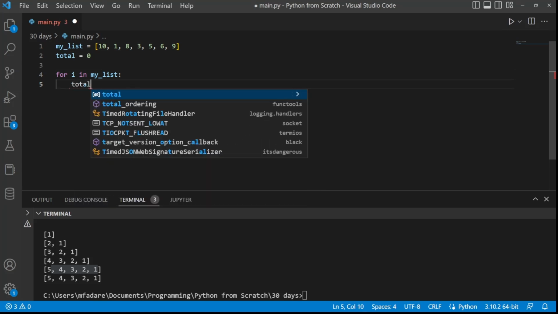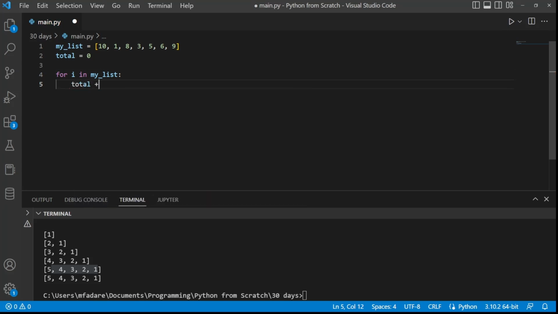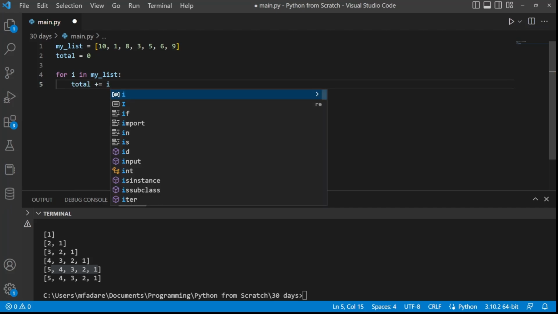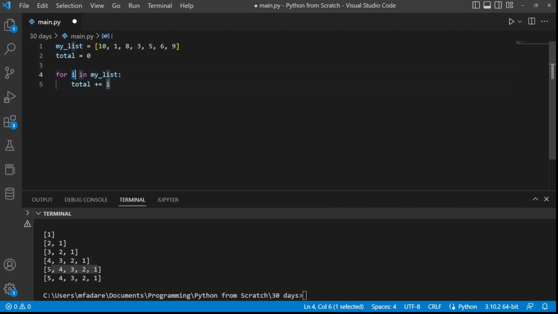All right, so I could just say total is equal to total plus i. The first item inside here will be i, the first iteration. So total is by default 0, so total plus i is 0 plus 10, which is 10. Now, in the next iteration, i will now be 1. What does this mean? Total is 10, so that will be 10 plus 1, 11. Now my total is 11. The next item, 8: 11 plus 8, 19, like that. So let's just see how it works.